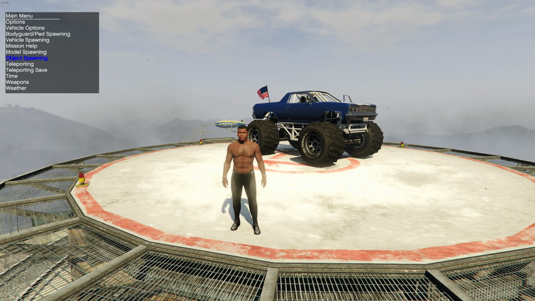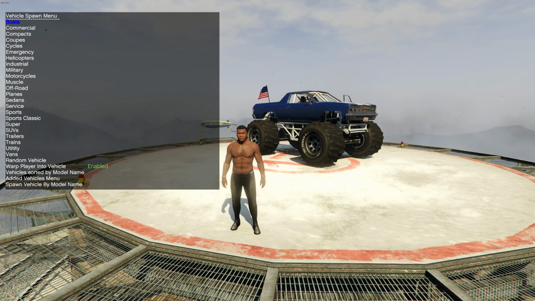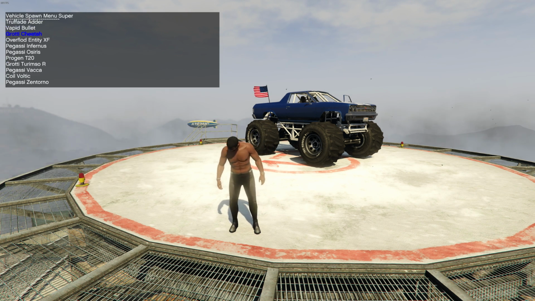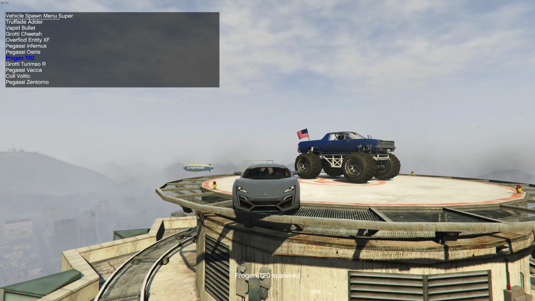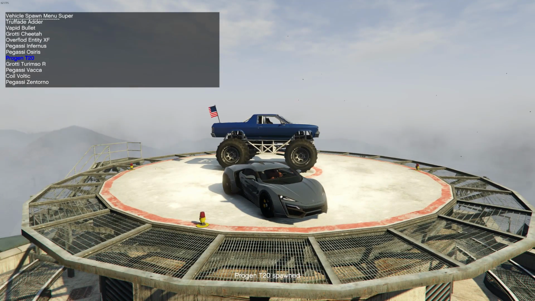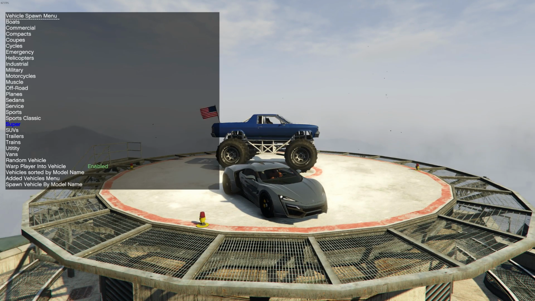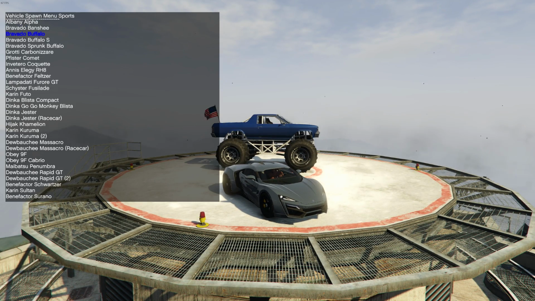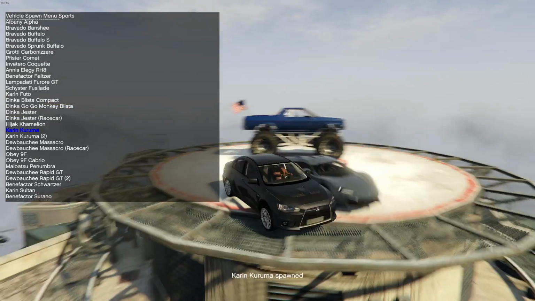To check and see if we have the modded vehicles working, we're going to go into vehicle spawning, and then we're going to go into the super, and then obviously the T20 is the Lycan, and bam, that is not the T20 anymore. It's now the Lycan. And then for the other one, we're going to go into sports, and then it was the Kuruma. So just to check and see. And bam, there's the Lancer Evo.